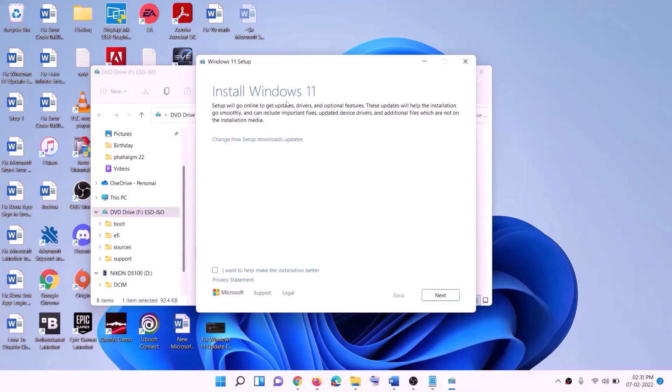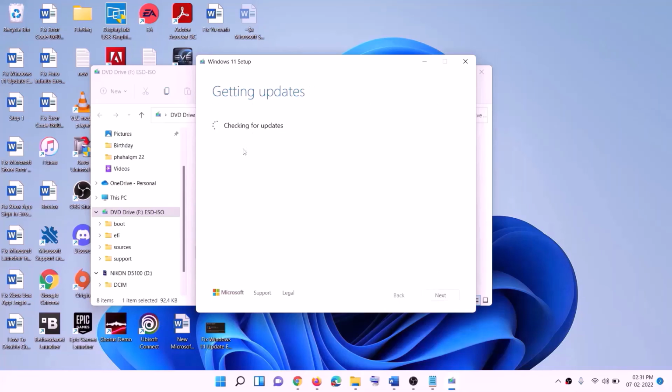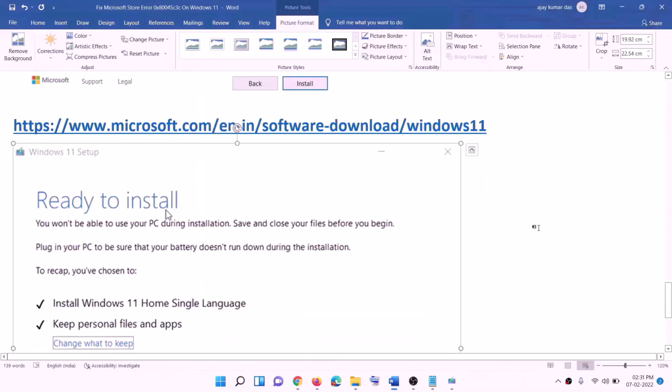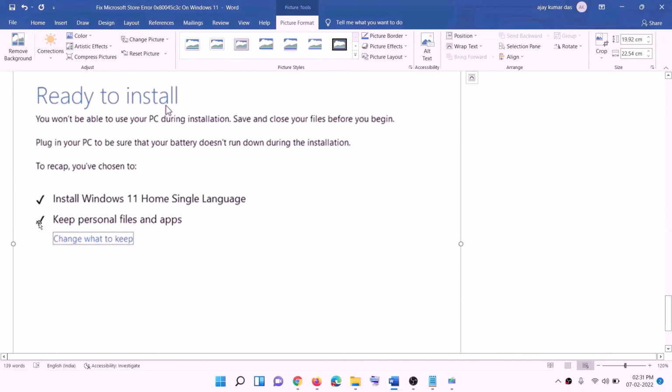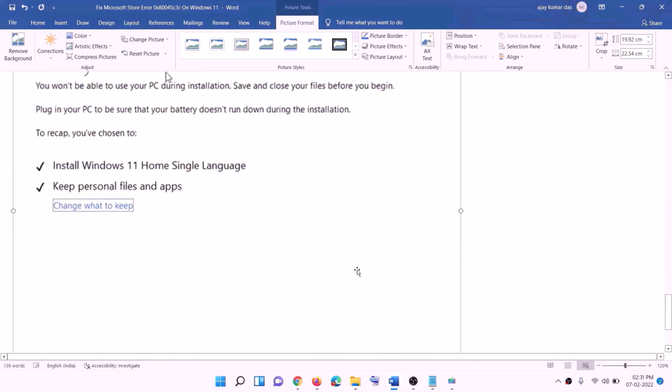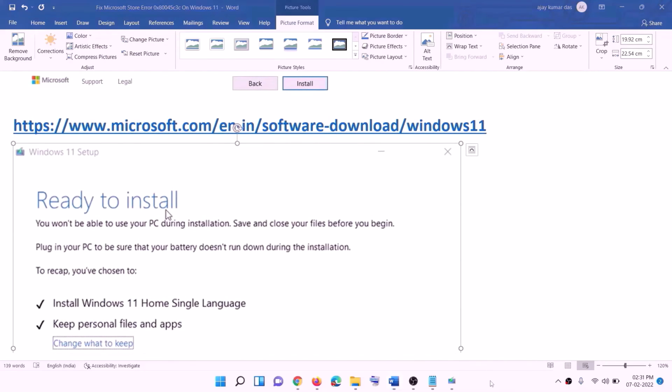And here you can see install Windows 11. Click on next. It will check for update. Then click on accept. Again, it will check for update. Before the installation, you will see the screen which says ready to install, and by default, the option to keep personal files and apps would be checked. When this is checked, you will not lose any data on the computer. Click on install. After the installation, log into your computer.